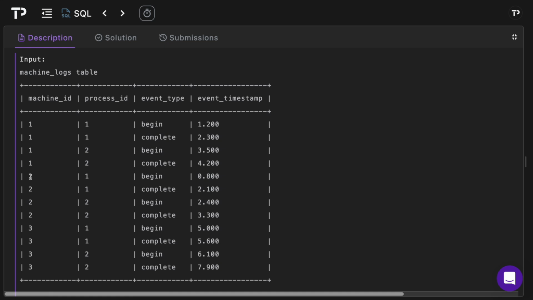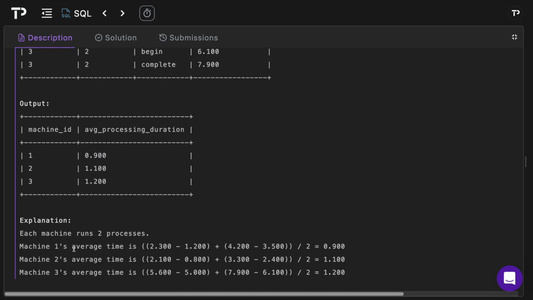As we can see, we also have machine ID of 2. It similarly had 2 processes, process with an ID of 1 and process with an ID of 2. Again, begin, complete, so it's the exact same. So we take 0.8 from 2.1 and 2.4 from 3.3. And so if we go down to machine 2's average, again, do our subtraction, add them up, and then divide by 2 as there are 2 processes, and that gives us an average duration of 1.1, and then we can include that in our output like so.